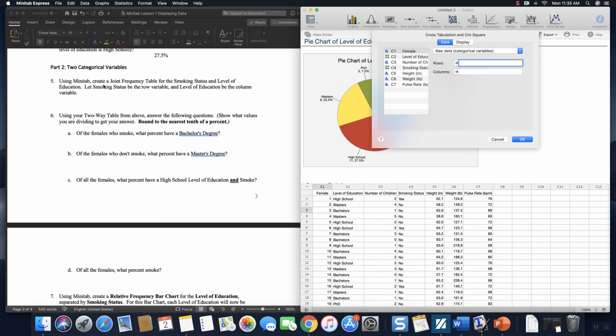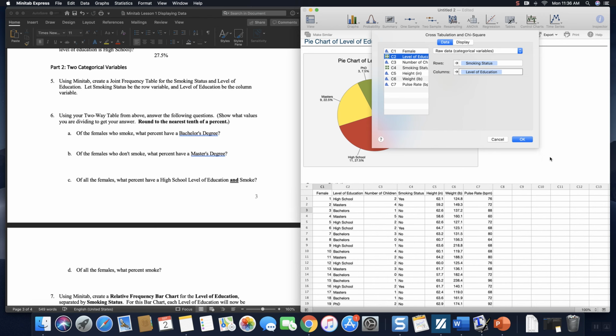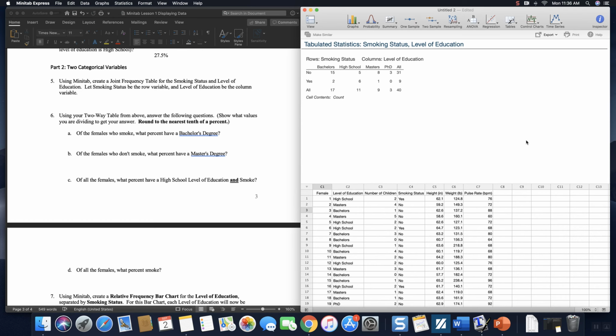So I'm going to have smoking status be my row variable, so I'm going to throw smoking status in first. And then my column variable is going to be level of education. Then you can hit display and see what your options are for displaying these. I'm not going to check any of these right now. I just want the raw data itself cross-tabulated. Sorry, joint frequency tabled. Boy, that sounds worse. Here we go, and there's our table.